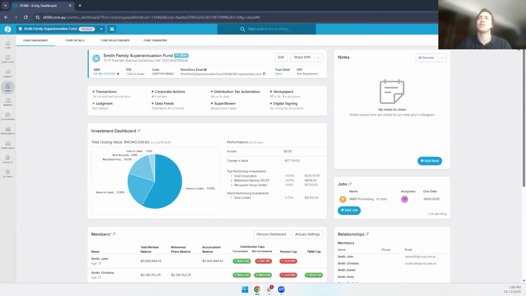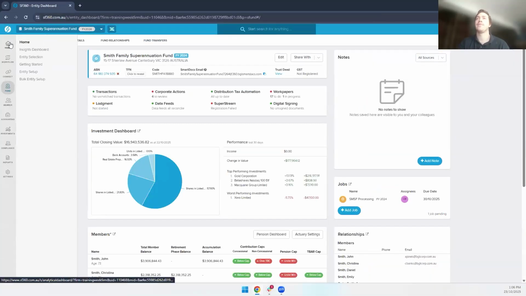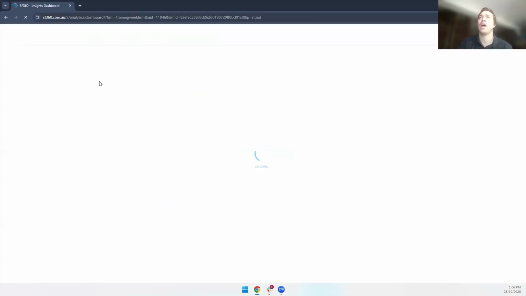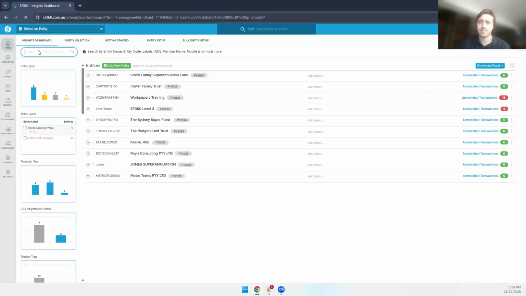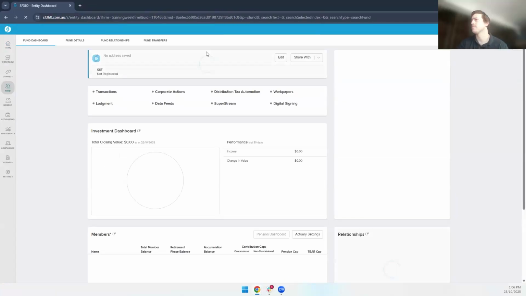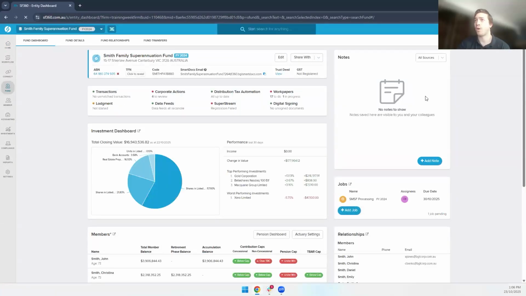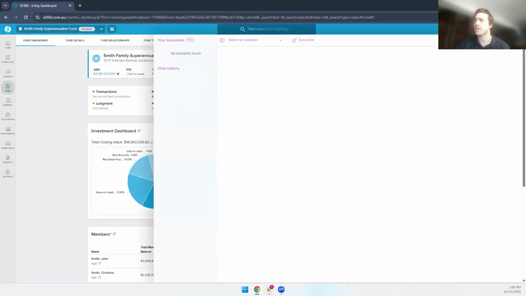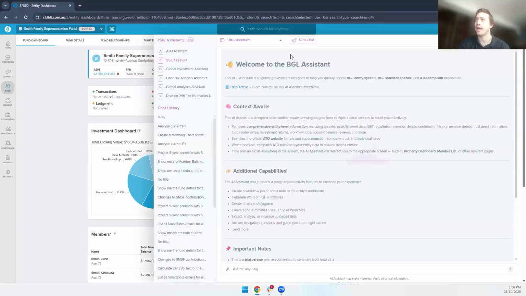All right. So I'm currently in the Smith Family Superannuation Fund. But if I logged into the Simple Fund, the first thing you always need to do to access your report or your Roni AI is to select a fund. So I'll select the Smith Family Superannuation Fund. Now on your top right, next to the help, there's going to be a mustache. So you're going to select the mustache and it's going to show us the AI assistant panel.